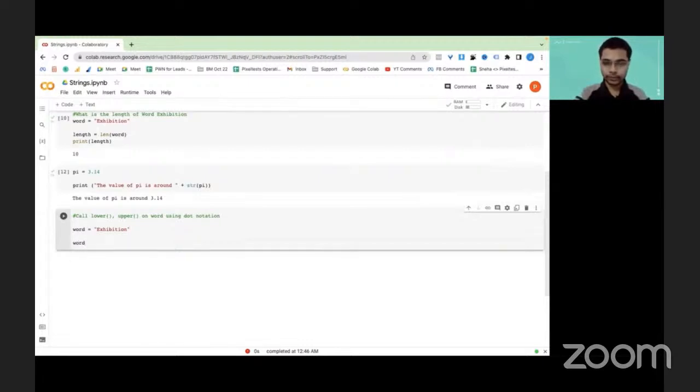If I do the word dot lower method, if I'm calling this method and trying to print it, this is going to give me this word in lowercase. Now if you see, this method is called using the dot notation. This is called the dot notation, and the dot notation is used for strings.